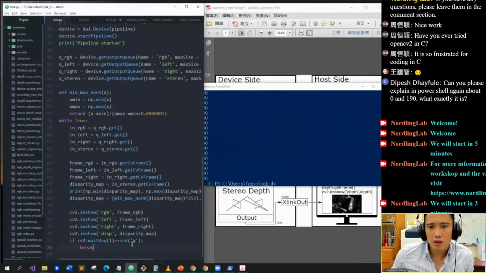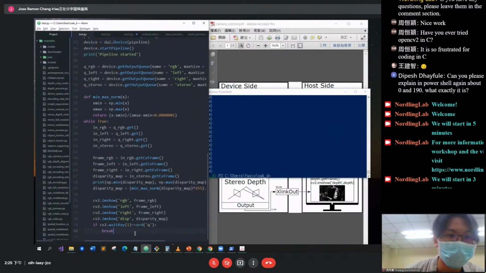So this is how you would collect data, how you would extract the information and calculate the depth from the 3 cameras. If any of you in the audience have any questions or comments. Yes, there's a question here. Okay, it's from Dipesh. The question is, can you please explain in PowerShell again about 0 and 190? Sorry, what exactly is it?